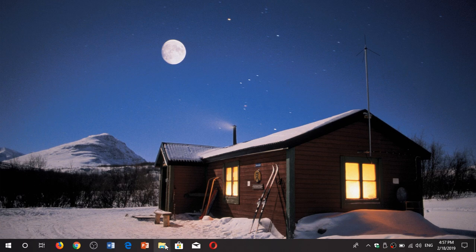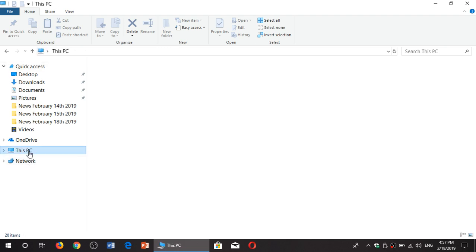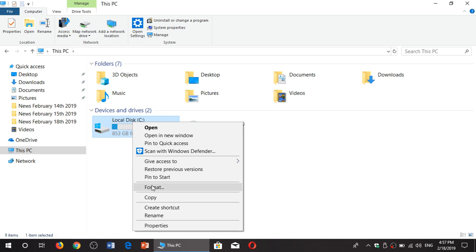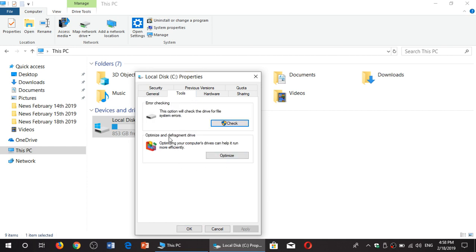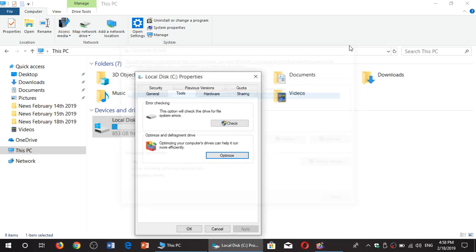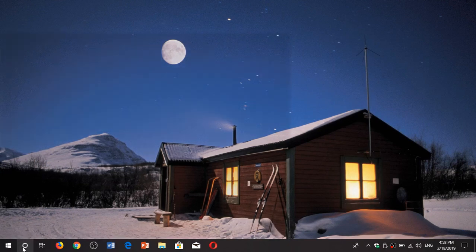So all you have to do is go to your File Explorer and click This PC, and you can of course right click on the hard drive, C, D, or whatever you have. In the properties you will see Tools, and of course here you'll see Optimize and defragment drive. Click the Optimize button.